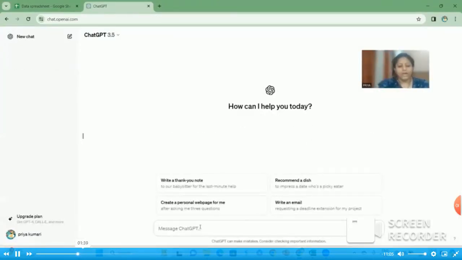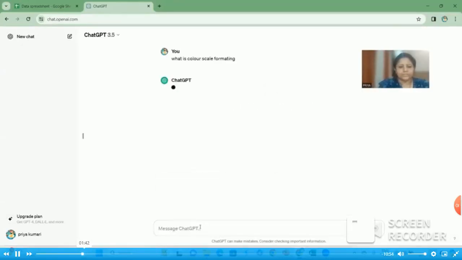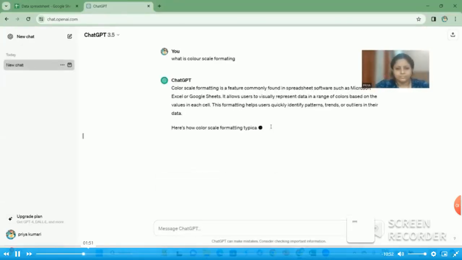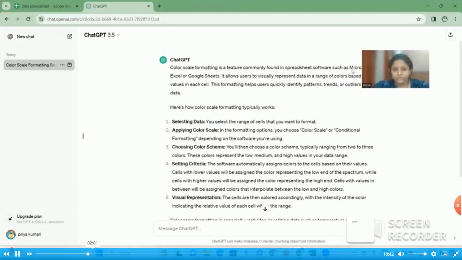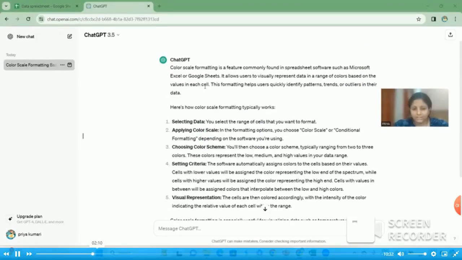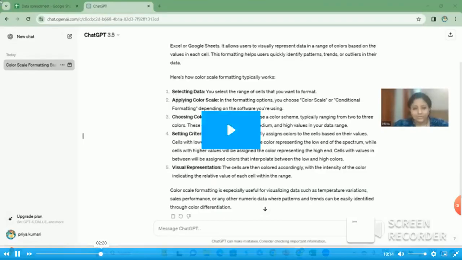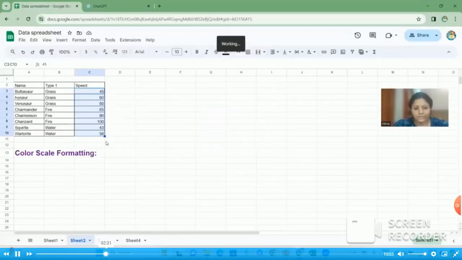Now, I want to understand what is color scale formatting, commonly based on the values of each cell. Apply that one. We can apply. So let me just go to conditional formatting.